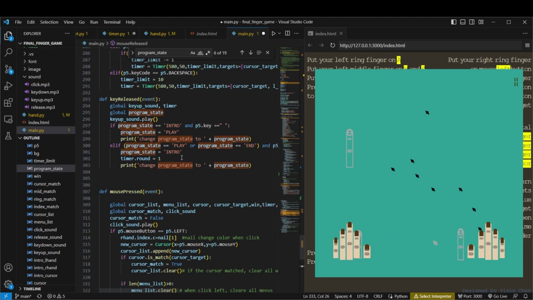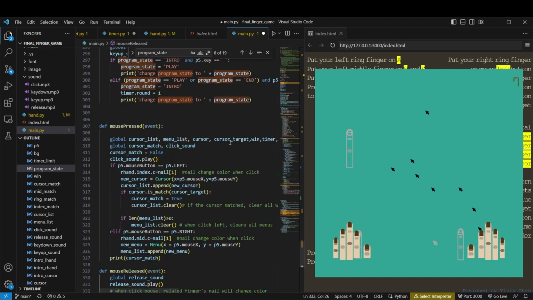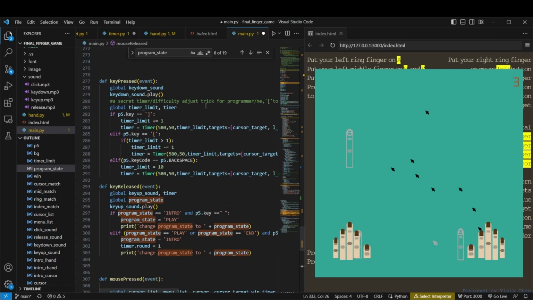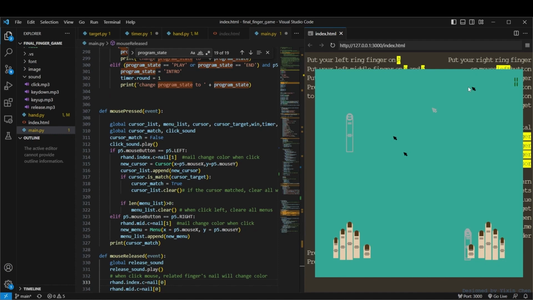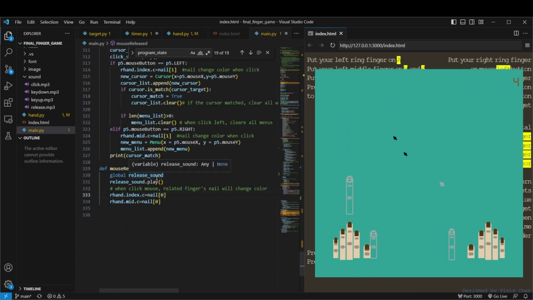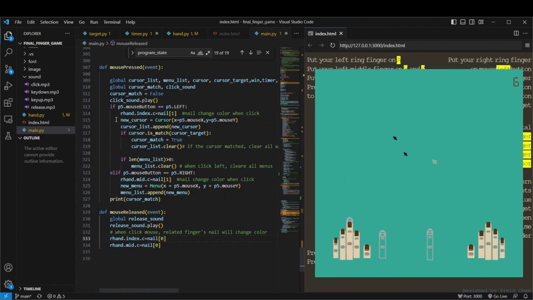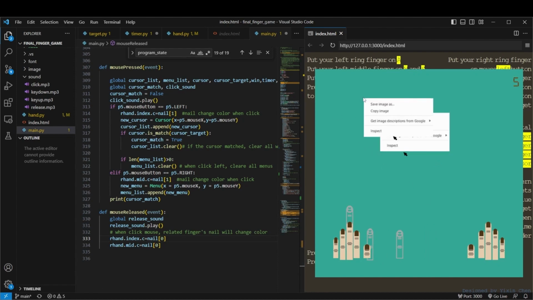Key released event is for the change of state, as I said before, and the key pressed event is for a secret trick for myself to adjust the timer. Mouse pressed is for creating the list for the new cursor and menu, so I can call it later in the draw part.